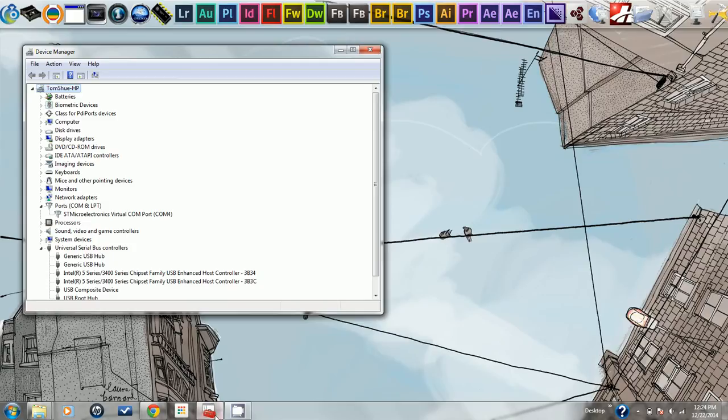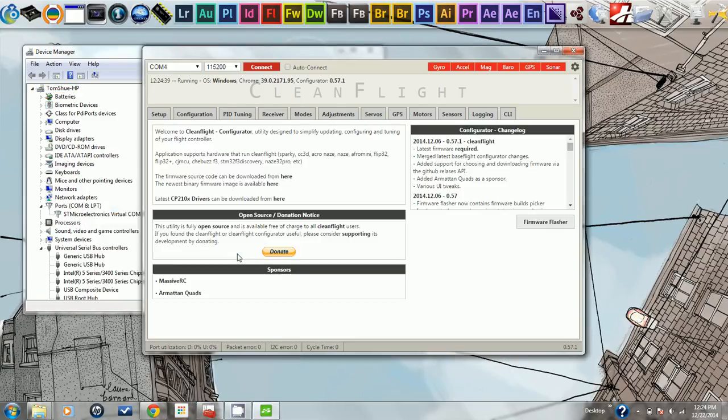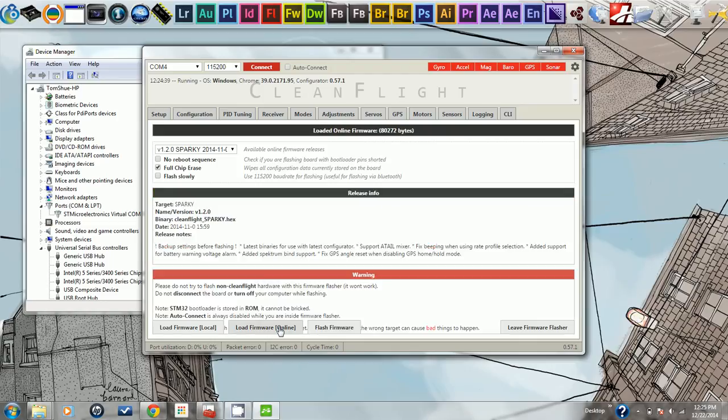So if we go into Cleanflight configuration tool and you don't have auto connect automatically there, what you can do is go to the firmware flasher, all right, and from the drop down menu select what board you're going to be working with, and there's 1.2.0. Okay, and we're not in bootloader mode and we want to do a full erase, and you click flash firmware. Actually, we're going to load the firmware online. Okay, so there's loaded, and we click flash firmware.